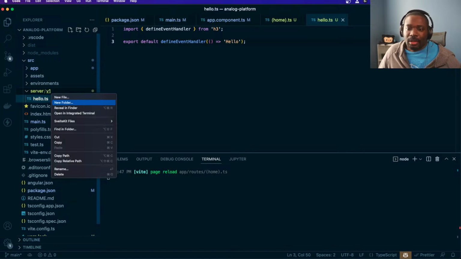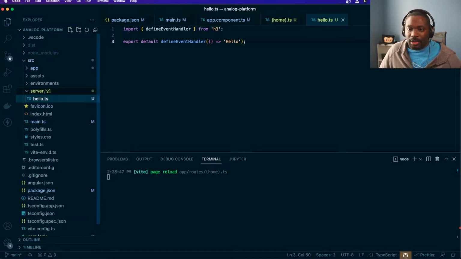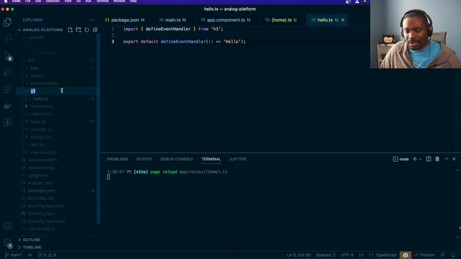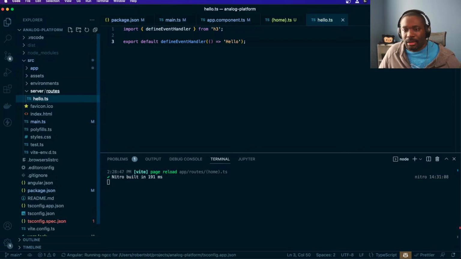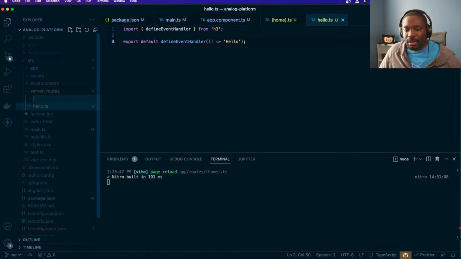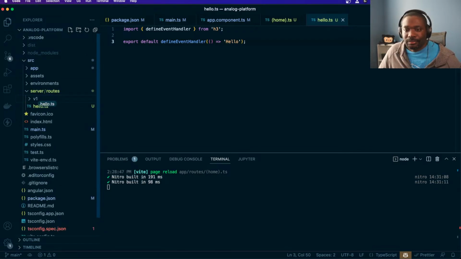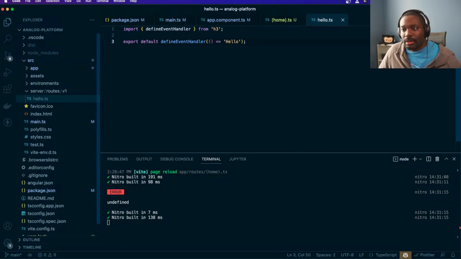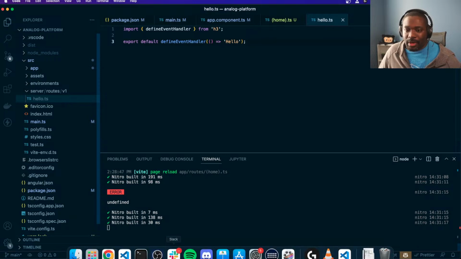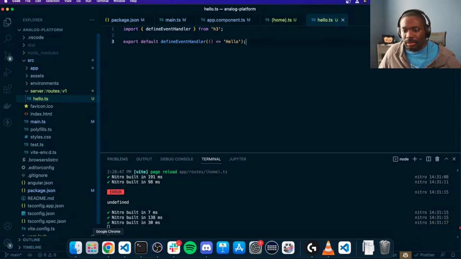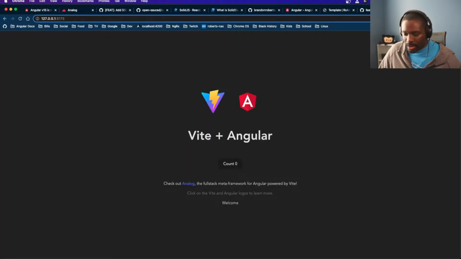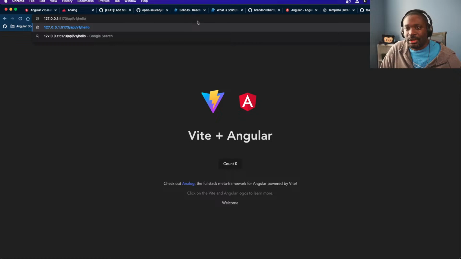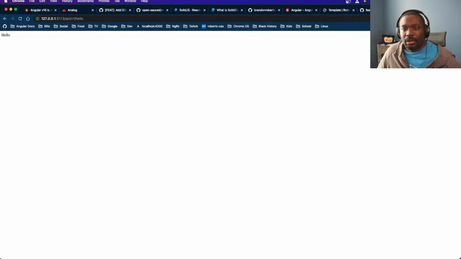Oh, it should be server. That's what I missed. It should be routes. There we go. And then we have v1. And we could put v1/hello in there. And now we have a route. So if we go back to our app here, API v1/hello, we'll see hello.